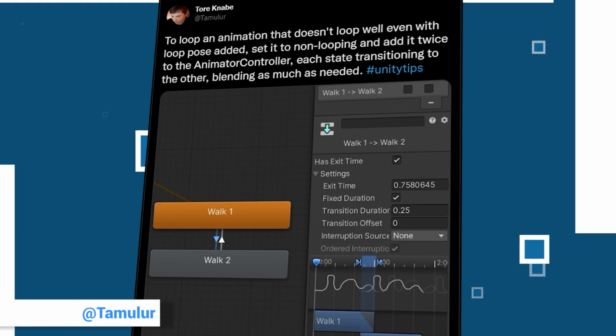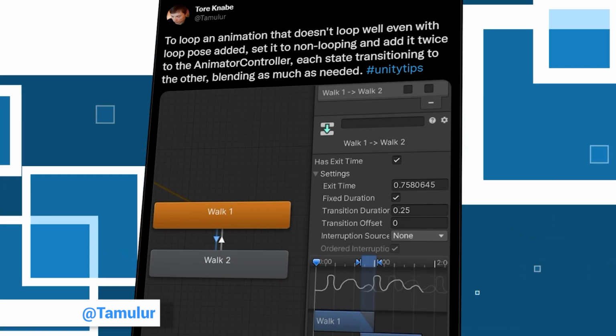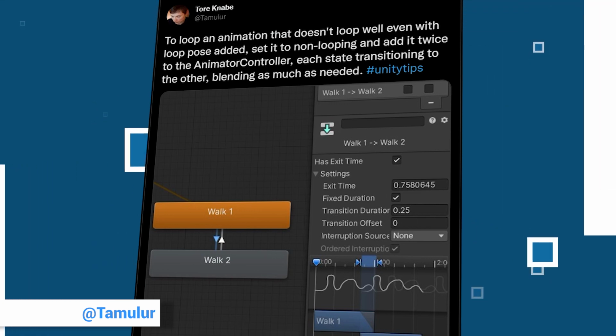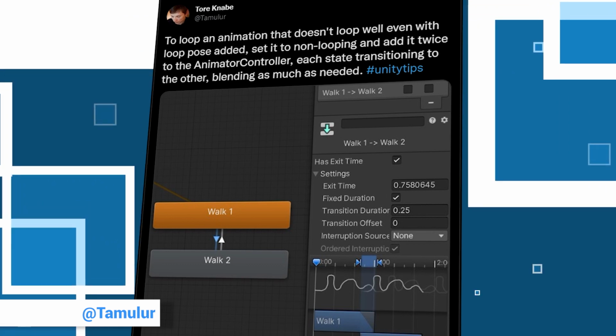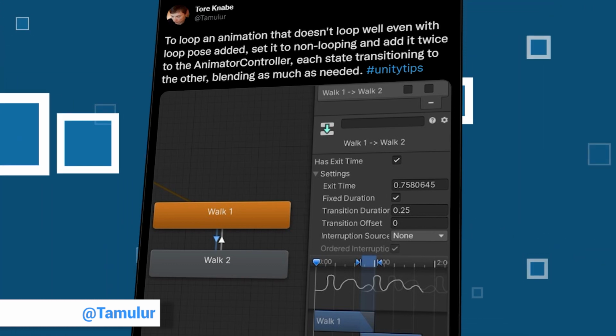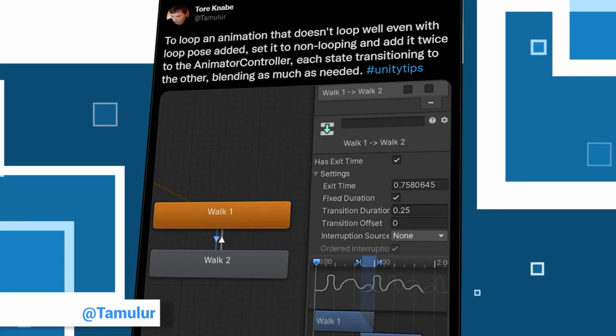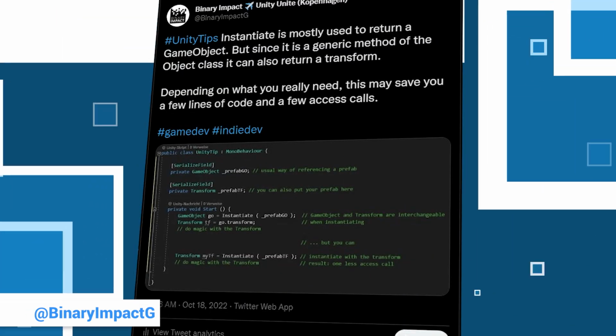If your animation doesn't loop well, even with loop pose added, you can set it back to non-looping and add it a 2nd time to your animator controller with a transition that goes back and forth. Adjust the blending to your liking until it loops nicely. In the screenshot you can get a quick overview on how this is set up. Yeah, we are in a loop too.